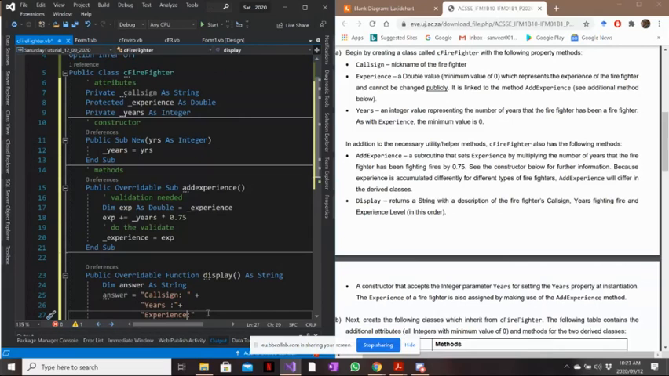What's the purpose of the colon? The colon is just so it's readable in the text box. Can you explain the add experience subroutine again? I will as soon as I've done the validation function, right? So I'll just go over that again as soon as we've got a validation function.